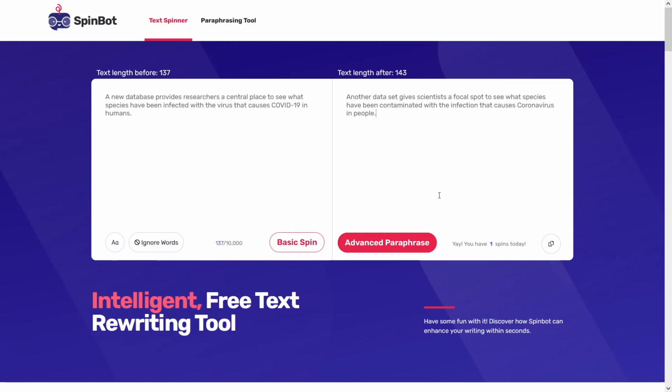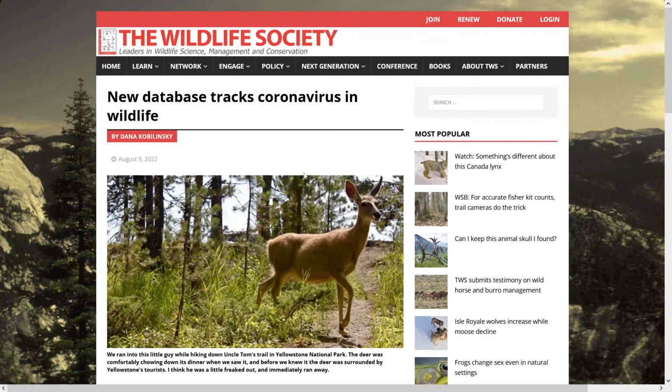Use SpinBot, it is free, you just have to put it on the left side, and then it's gonna become better and original on the right side here. So this is a really good tool for everyone. Just take that action, guys, and I'll catch you.